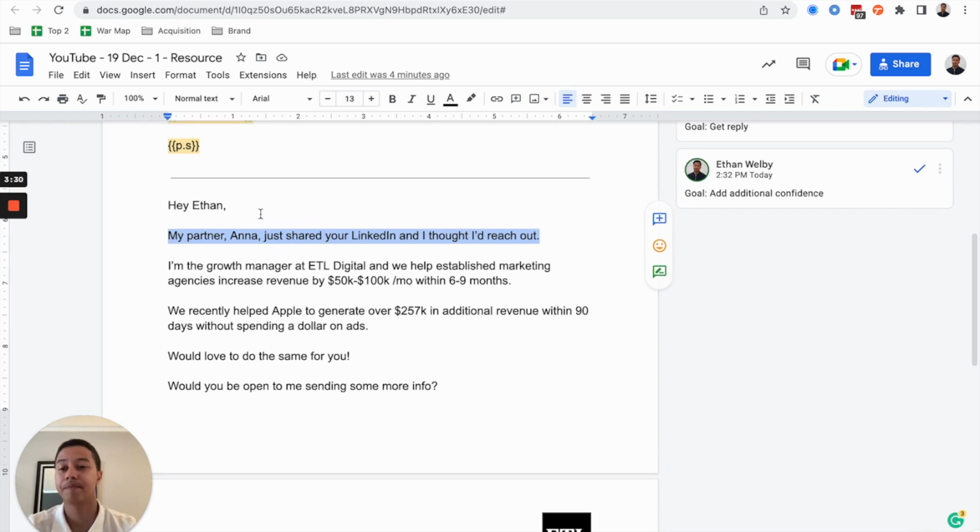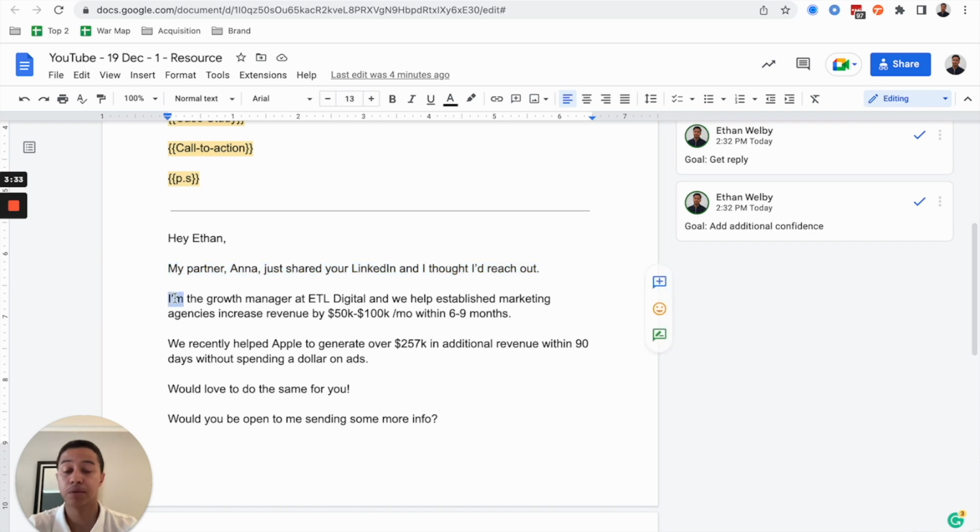So anyways, now we go on to the offer. So I'm the growth manager at ETL Digital, and we help established marketing agencies increase revenue by 50 to 100K a month within 6 to 9 months. This is our actual offer, right? So the offer is to spark interest and build desire. So if you're an agency or an established one, and you see this, like, I want that. That's what you want them to think.